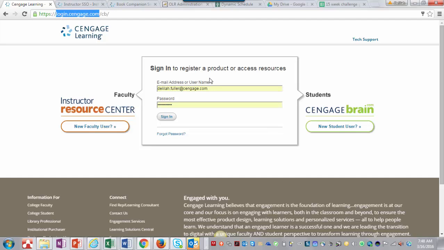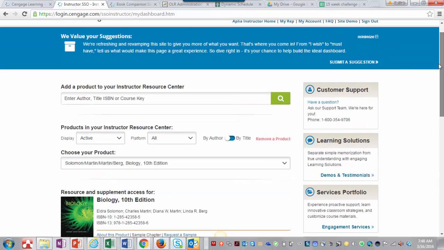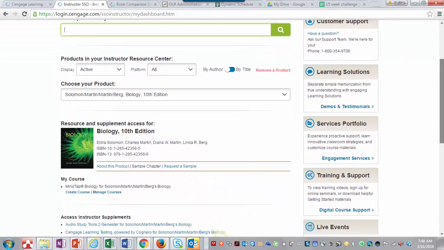And you're going to sign in with your username and password, which is basically your campus email address, and you can always click the forgot password if you don't recall it. Once you're signed in, you're going to be taken to the instructor resource dashboard, and from here you can click on the drop down menu to search for your book. If you don't see your textbook loaded, you can easily type in the ISBN or the author name or the title in this search field here in order to add the textbook to your instructor resource center.